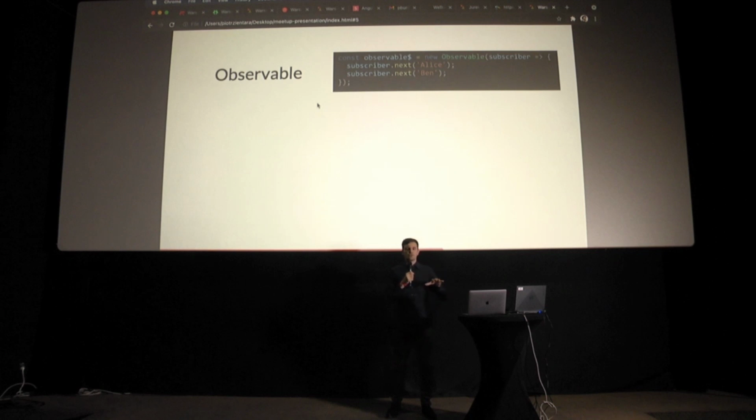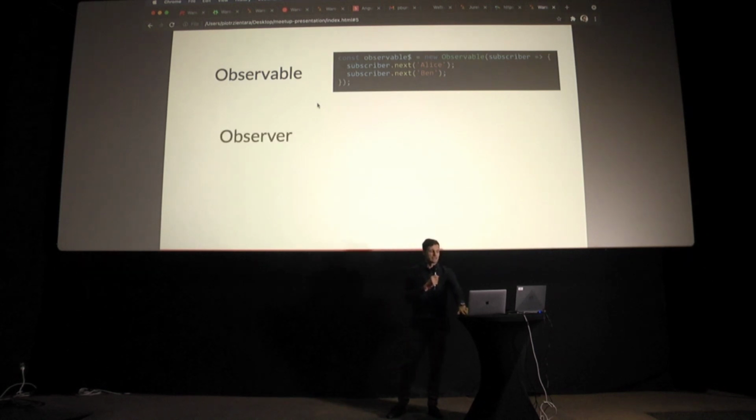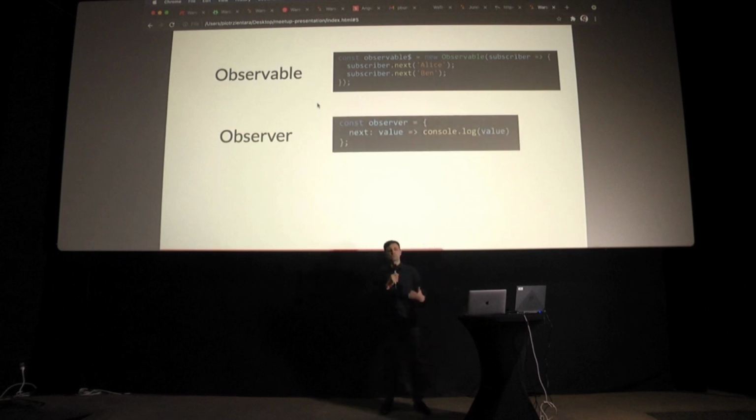The observable on its own doesn't do anything. It just describes the way the values will be emitted. Right now, we need to somehow describe how we want to react to each emitted value. For that, we can define our observer. And in case of this code, we will simply console log each emitted value.